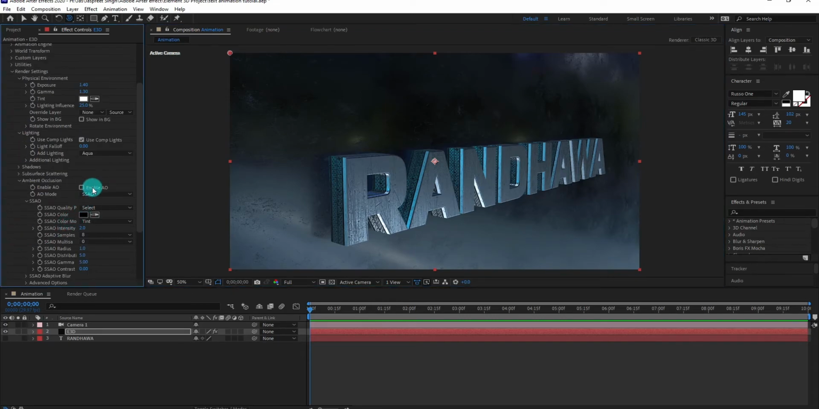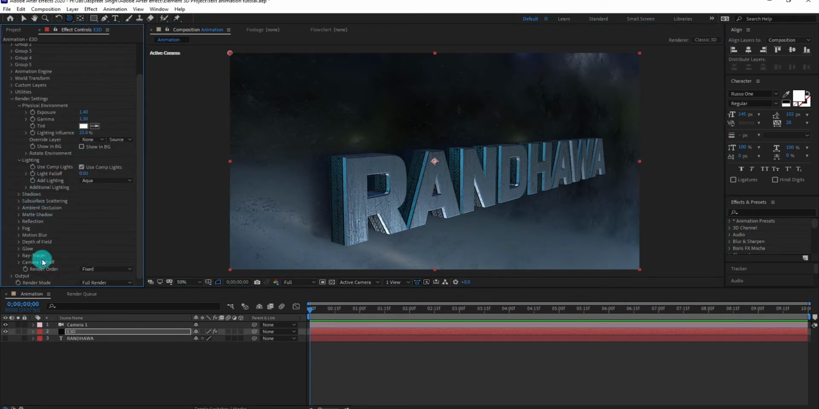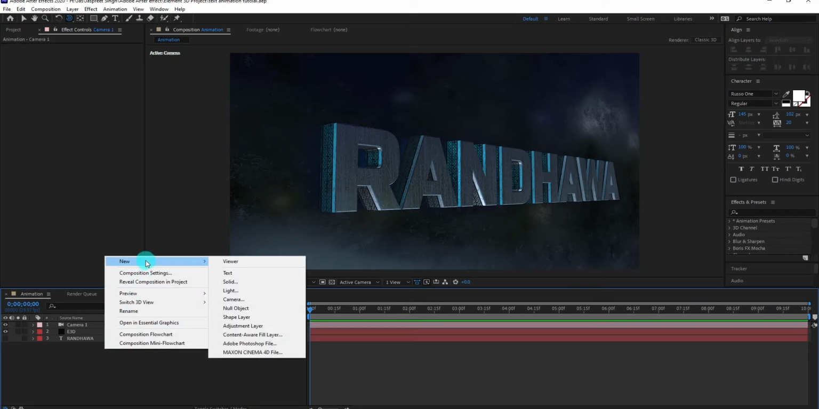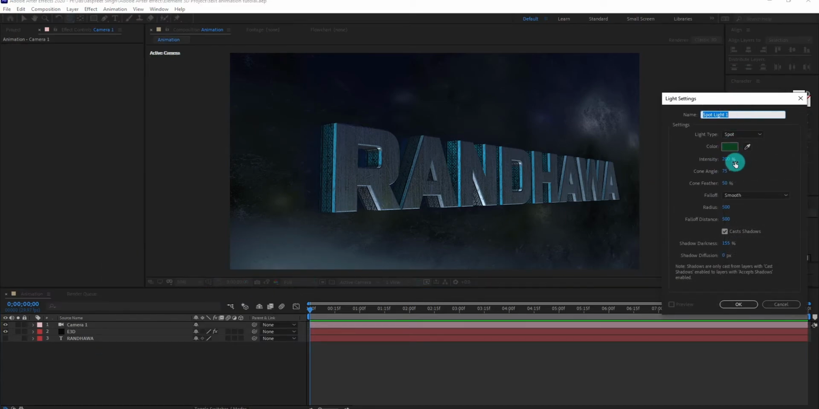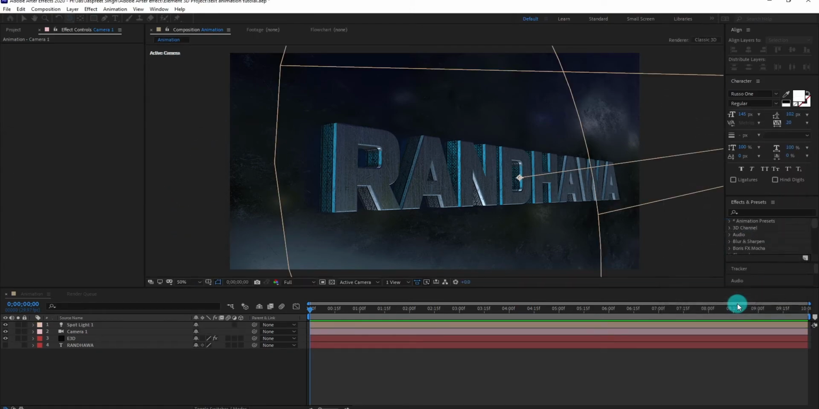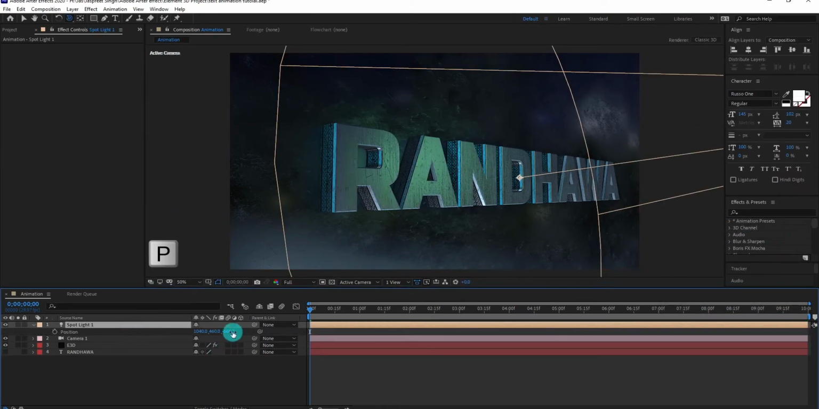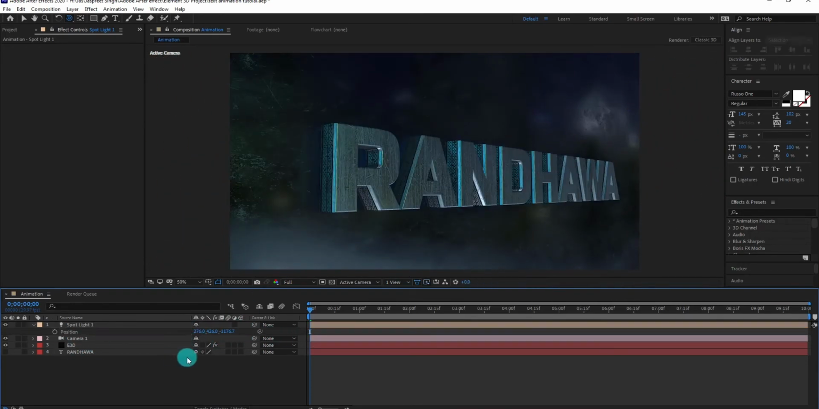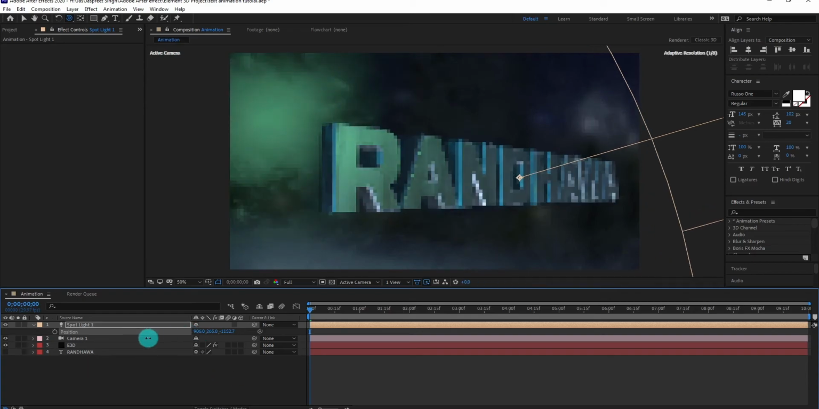Now go to Ambient Scattering, and enable Ambient Scattering. Now we add a Spotlight. You can choose any color you want. Press P for position. Now that we have adjusted the spotlight position, it will look good on my text.